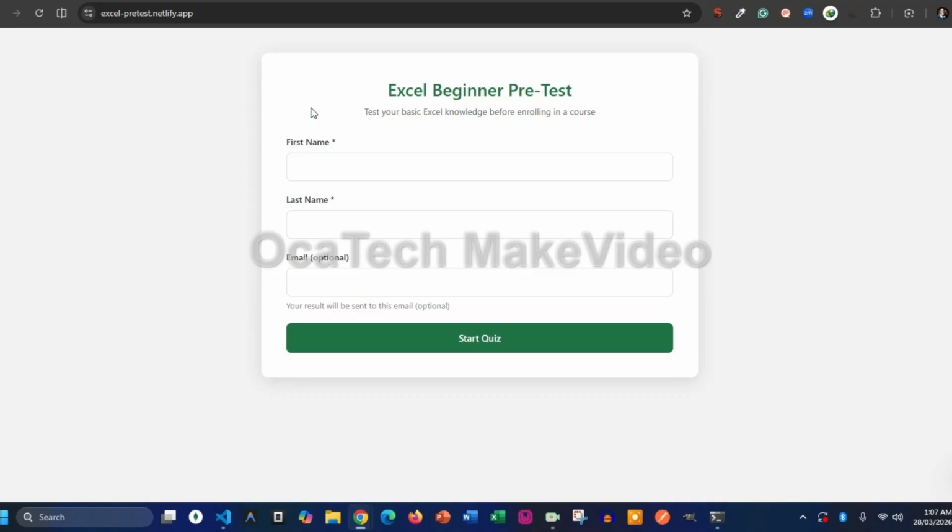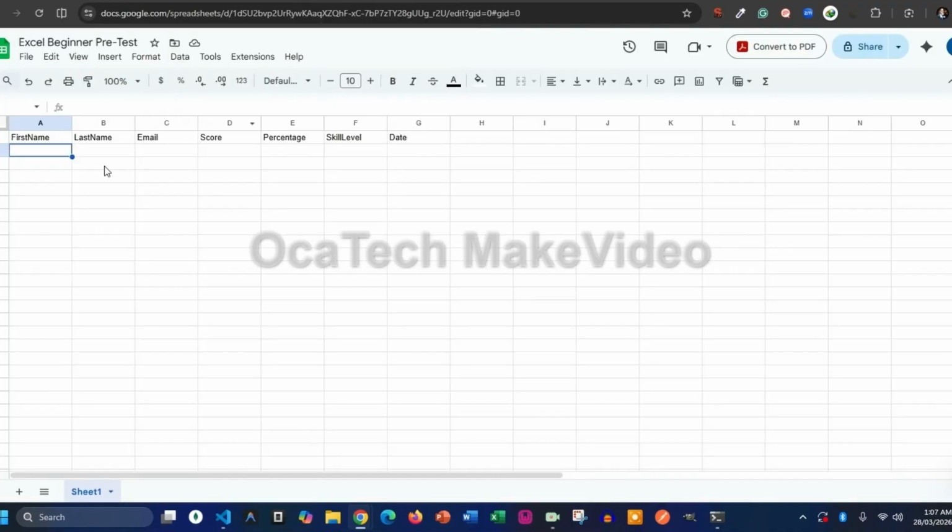I have this pretest quiz hosted on Netlify. The mission of this project is that when a user enters first name, last name, and email, it is going to start the quiz. This is an Excel beginner pretest, so you test your basic Excel knowledge before enrolling in a course. After a user submits the quiz, it is going to be sent to Google Sheets. We are going to collect the first name, last name, email, the score of the student, percentage, skill level, and date, so it is going to be collected in Google Sheets.